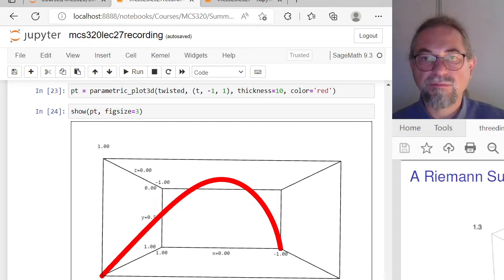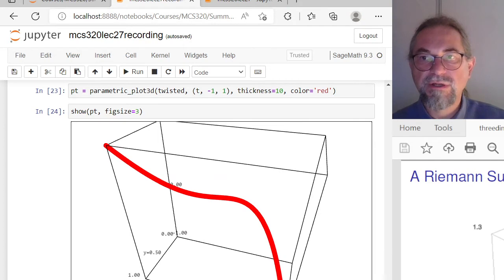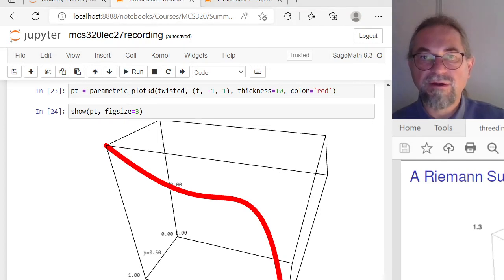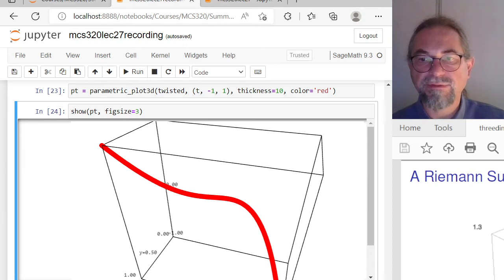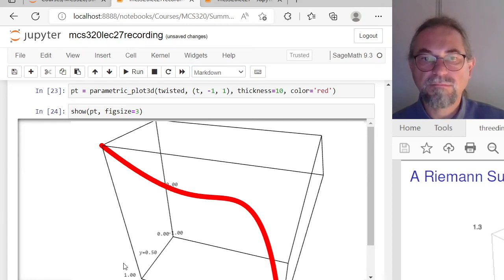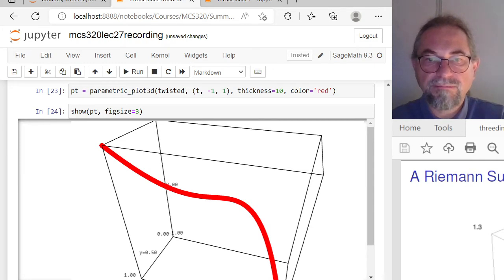So let me start with the parabolic cylinder first. So the twisted cubic lies on a parabolic cylinder. And the parabolic cylinder can be gotten from the parametric equation. So the twisted cubic, the coordinates satisfy an equation. So the parabolic cylinder defined by x to the power 2 minus y equals 0.